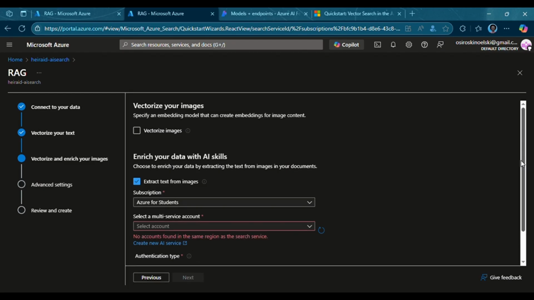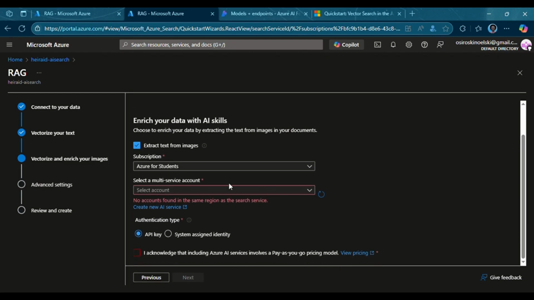This is where you can choose whether you want to extract text from images. This can be quite useful for me, and this is what I'll have to do. As you can see here, my account is not being picked and I'm being told to create a new service. The reason we are being told to do this is that I don't have a multi-service account, an Azure multi-service account that can deal with text and images.